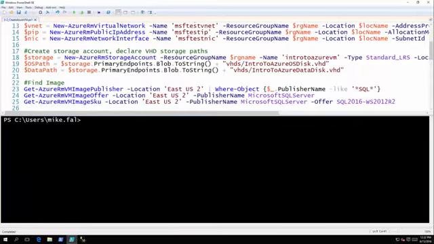Once I have the storage account, I need to create some paths to my virtual hard disks. These will be created when we create the virtual machine, but I need to figure out where I want them to live. In this case, we're going to be putting them in the storage account, and we're going to need the endpoint of that storage account, as well as a container called VHDs and the name of the VHD itself. So we're going to have the OS drive be Intro to Azure OS disk, and the data drive be Intro to Azure data disk.